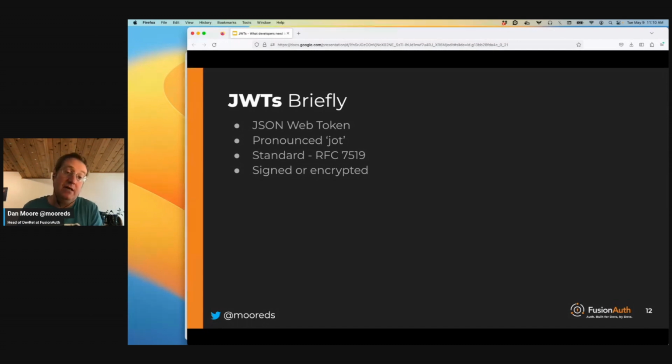It's encrypted. I will say that in my years with FusionAuth and before, seeing encrypted JSON Web Tokens is rare enough that I actually tweeted about it. It just doesn't happen that often, whereas signed JSON Web Tokens are pretty much everywhere. I see them in a lot of places.